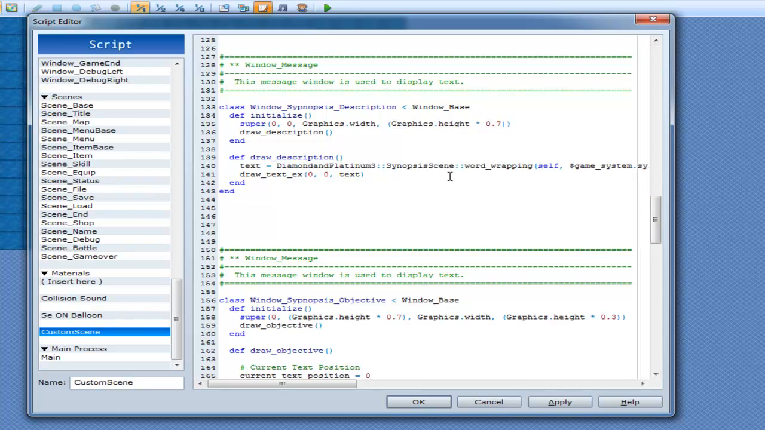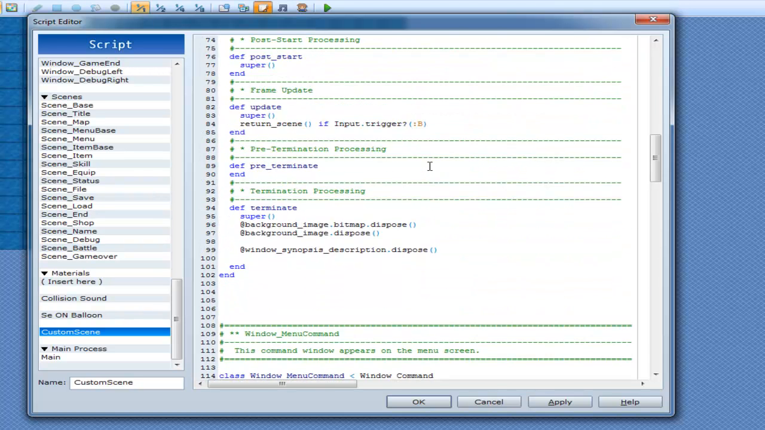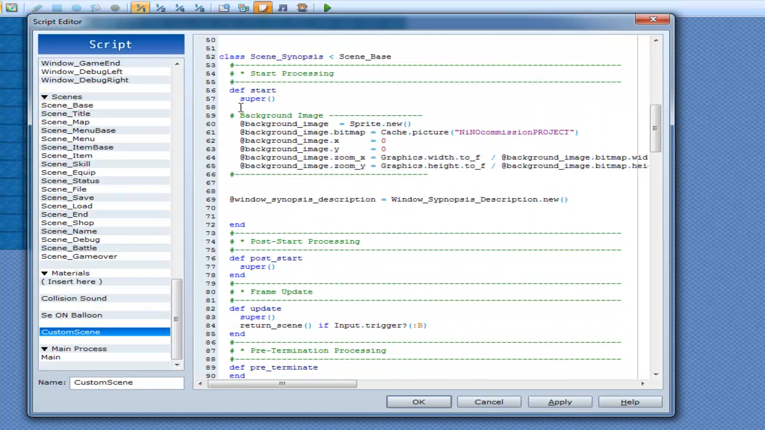The reason why we use self is because when you say self, you're saying pass me into something that requires it. So for example, when we have up here, we have scene synopsis, and that goes at windows underscore synopsis underscore description equals window underscore synopsis description dot new, and that is actually making a new one of these and putting it into this. Alright, that's what that does. So that's how you pass in that as a parameter, as an instance of that class.